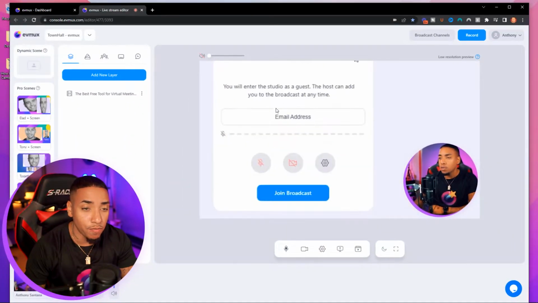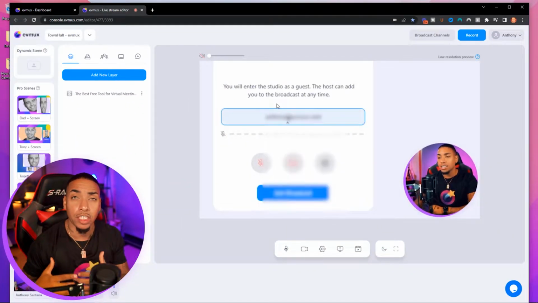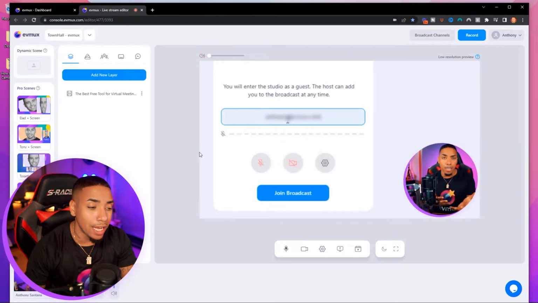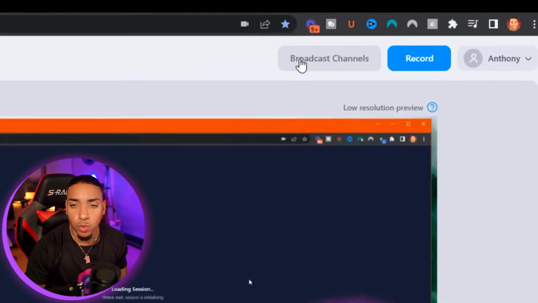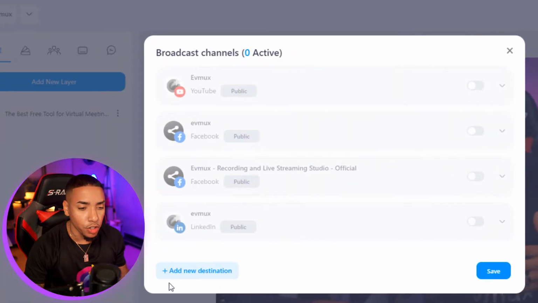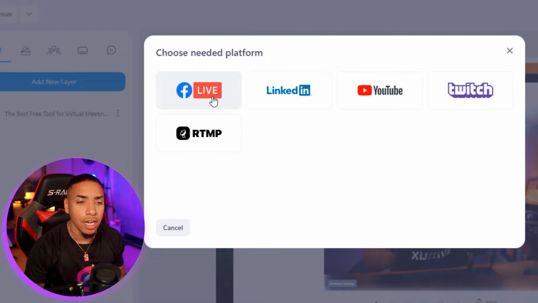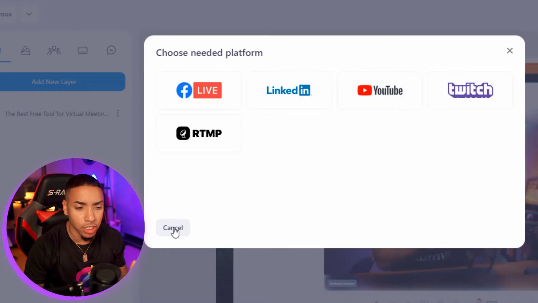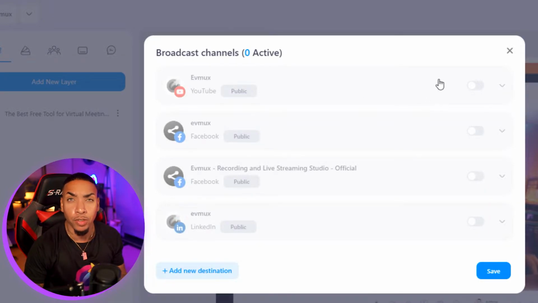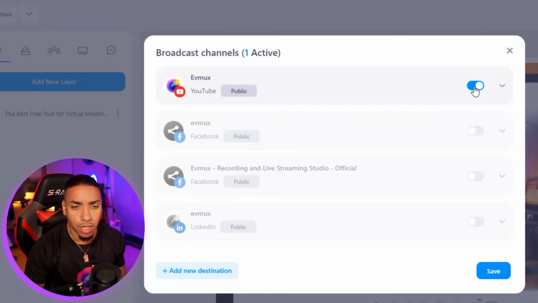So now that I have the video that I want to showcase while I'm live, I need to select where I want to live stream this video to. So we're going to come to where it says broadcast channels. You're going to select add new destination. You can select Facebook, LinkedIn, YouTube, Twitch, or custom RTMP destination. For this example, I'm going to utilize YouTube since I already have it added. So I'm just going to toggle it on.